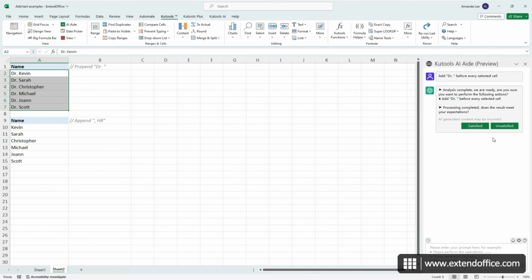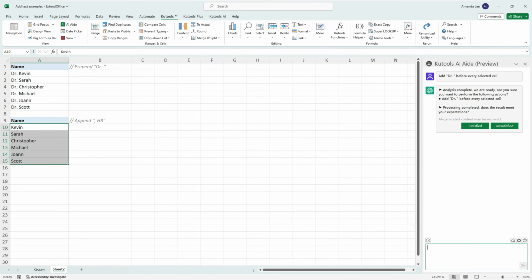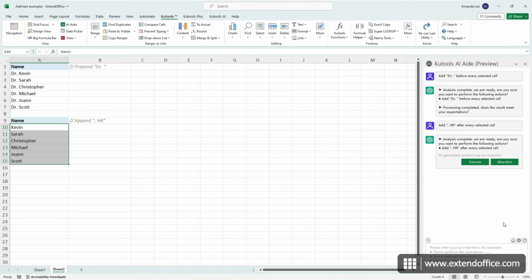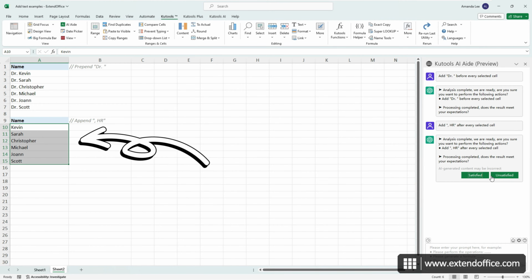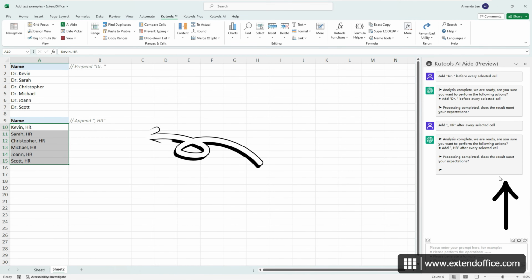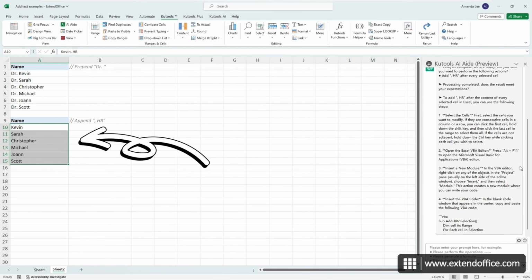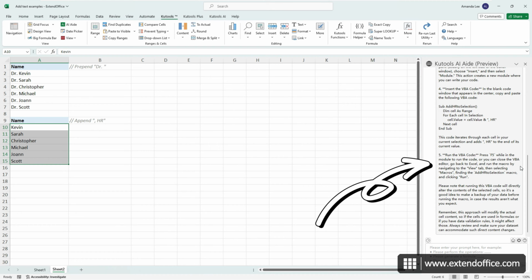To append text, such as HR to the end of all selected cells, adjust your request to add HR after every selected cell. Click the Send button. And click the Execute button. If the result is not what you expected, and you wish to undo the last changes made by AI, click the Unsatisfied button to revert your actions. Kutools AI Aid will then provide instructions for you to manually achieve the desired result.